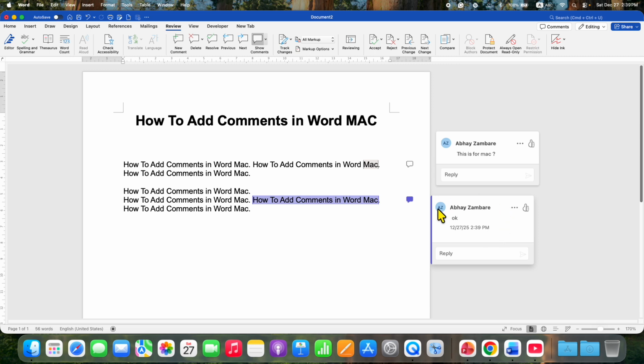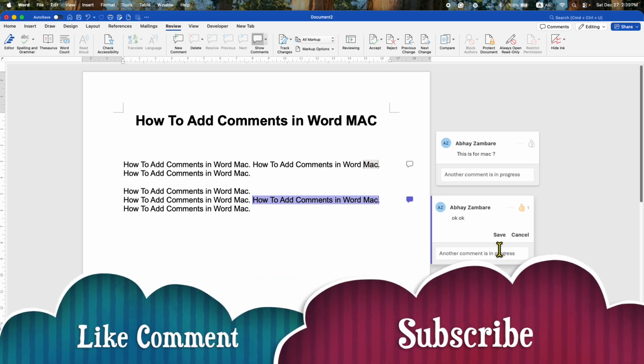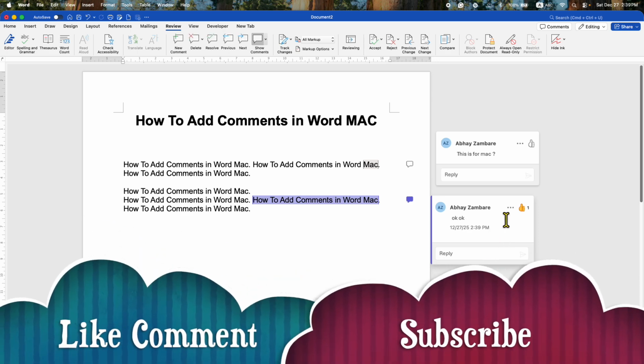And if this comment is made by another person and you want to give a thumbs up, you can also click on the thumbs up. That means okay. And if you want to edit the comment, you can click on these three dots. Here you will get the option of edit comment and then you can click on it. Just edit the comment and then click on save to make changes to the comment.